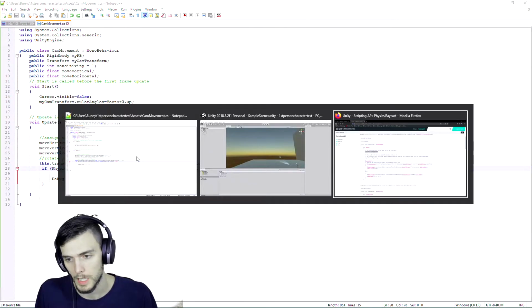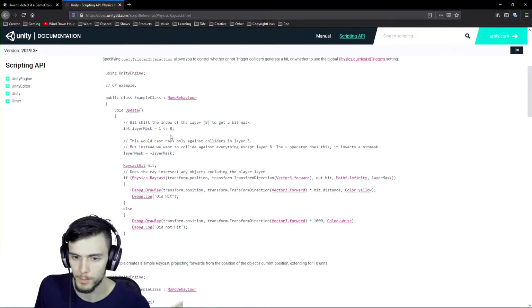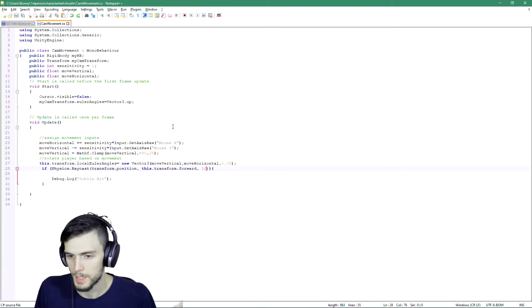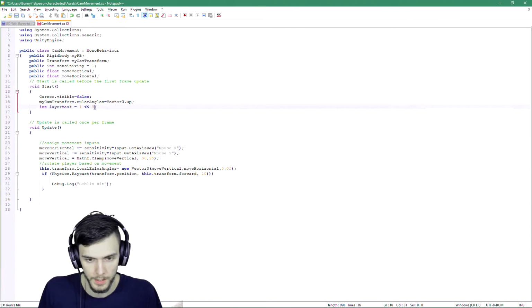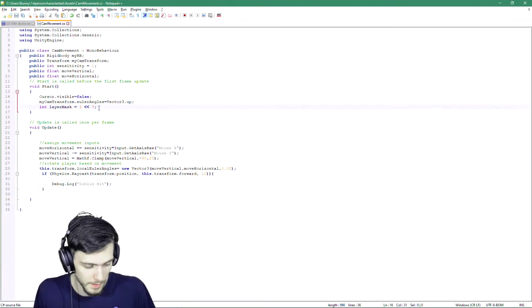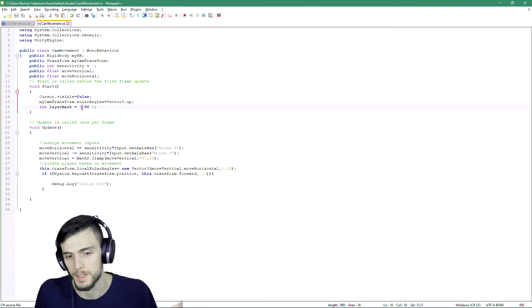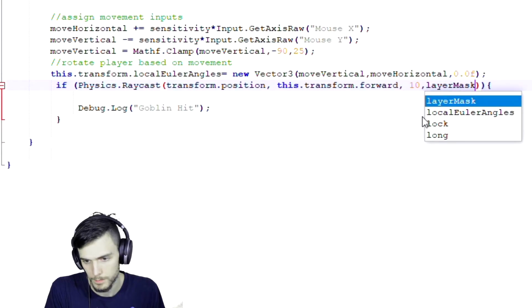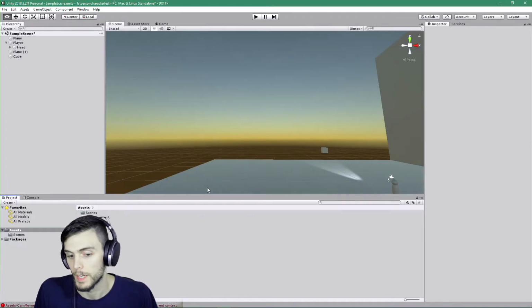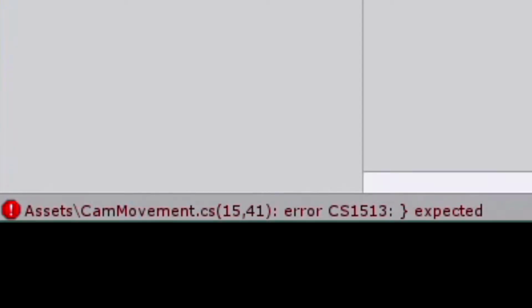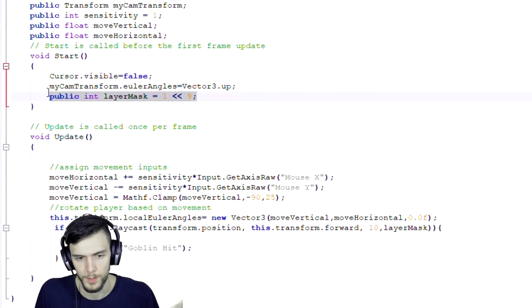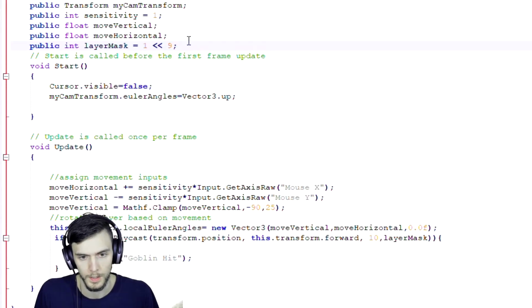Now, I'm still not really sure how bit shifting works. If I do that and then put it on 9, so like if I put that here, change that to 9, is that how that works? Because it starts at 0. Error? Yes, layer mask does not exist in the current context. Where do you expect that? No, you don't. You're just confused. There you go, fix it.